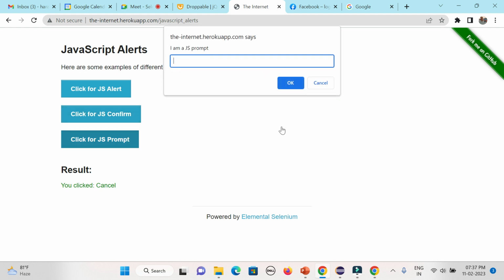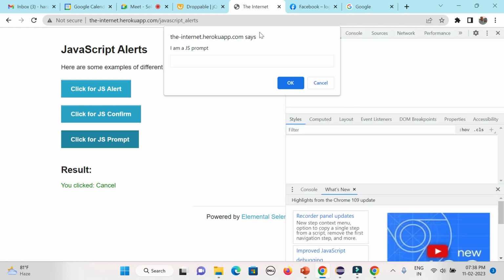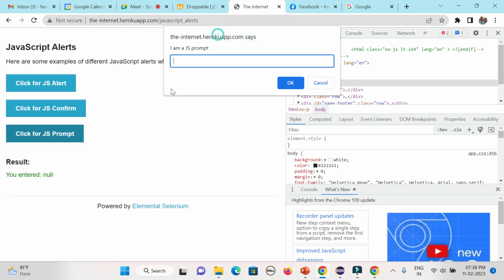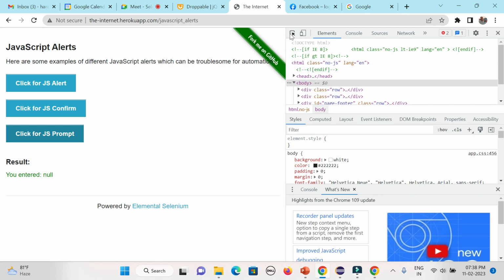But the problem is that if you press the F12 button, nothing is happening here. You cannot detect this part. Your inspector will not work. That's the problem here. You cannot detect the alert with the help of the inspector button. So then how can you handle the alert?